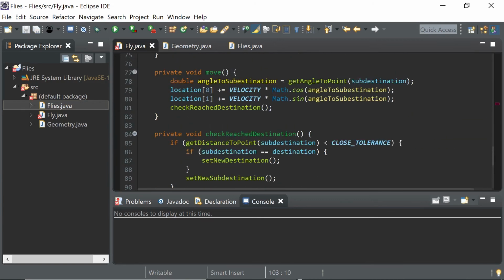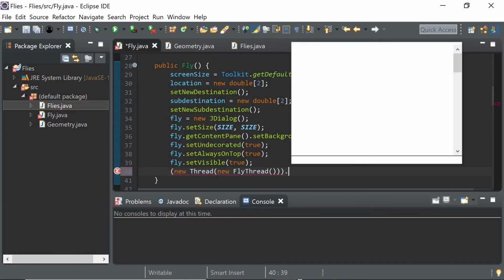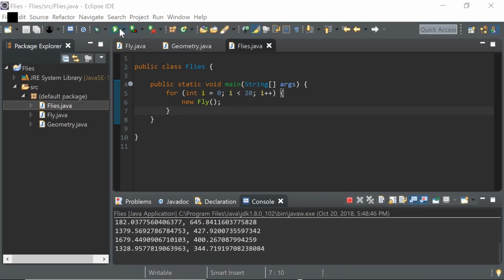calls. So now instead of calling run from the constructor, I'm going to create a new thread, give it the fly thread to run, and call start on it. So what that'll do is it'll create a new thread, and call the run method within that thread. Then the main thread won't be blocked by that animation loop. So now if we run this, we do have 20 flies come up on the screen.